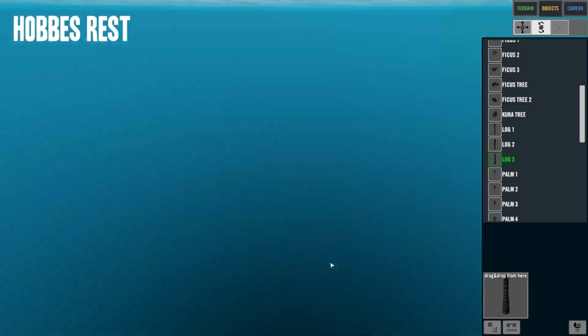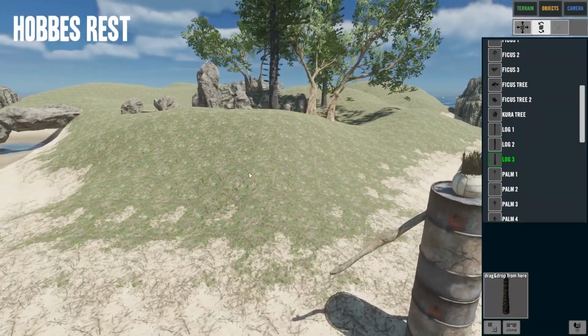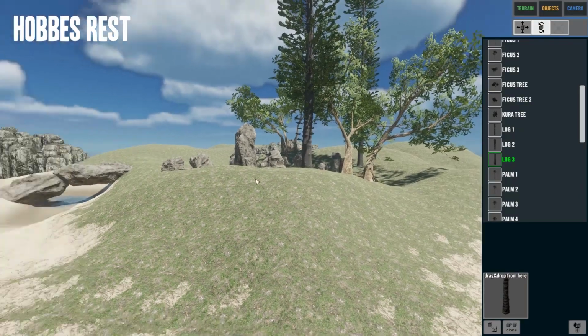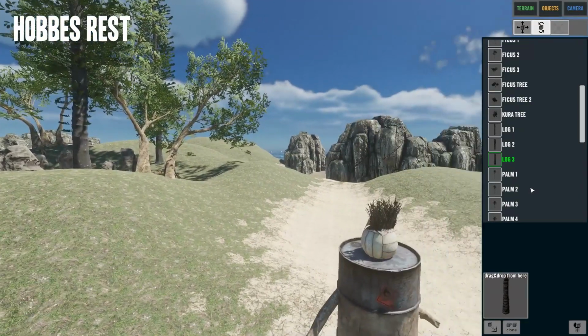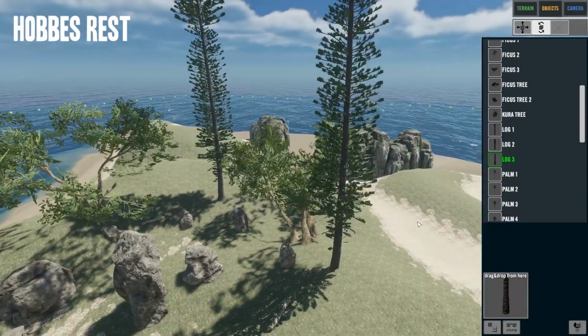Wow, if we go onto the island, everything gets a bit terrifying, actually. There we go. Accidentally clipped through the terrain. Fine, not a problem. Yeah, I think this is going to be good.